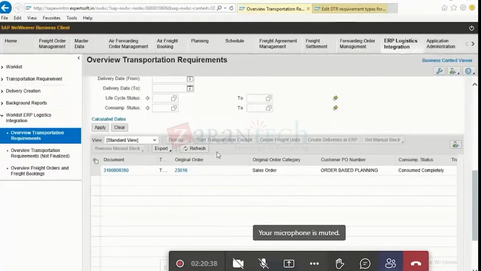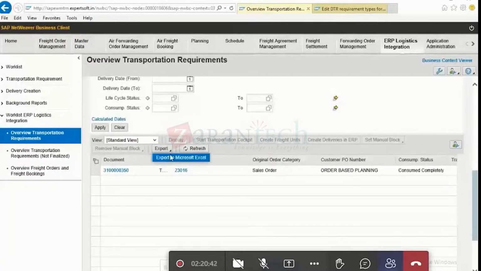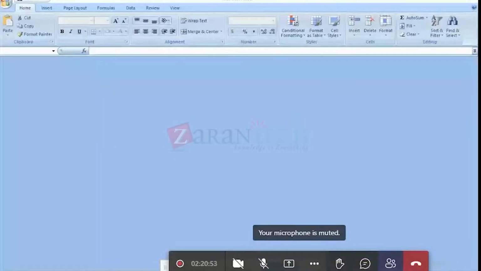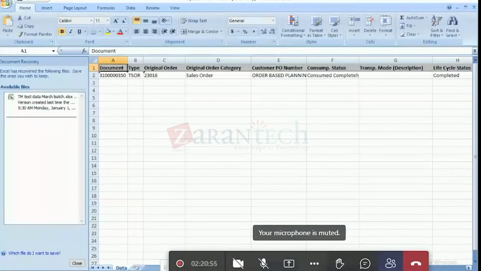And this is the one which I was telling you: if you want to export to Excel, click here and you can export to Microsoft Excel. Microsoft Excel means you can use the Excel sheet to open any type of data which you have created so far.